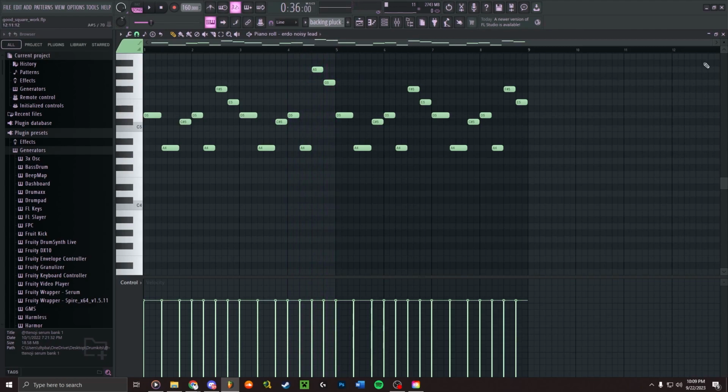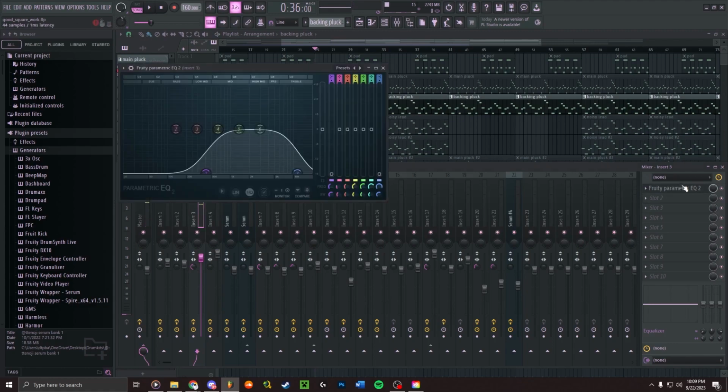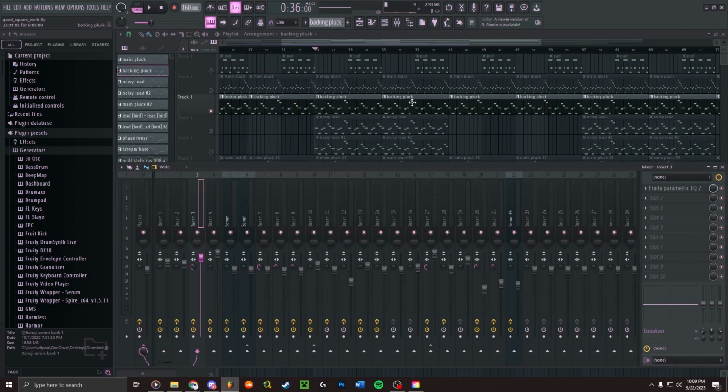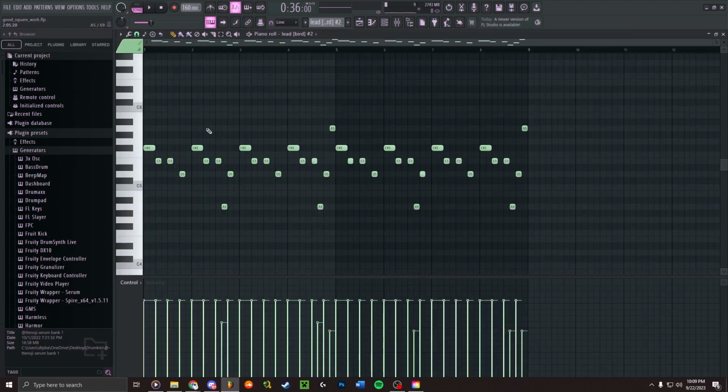For that one, I actually didn't even mix it that much. Looks like I just cut out some of the frequencies, but the preset I used was super airy and reverby anyway. So here's another backing lead.